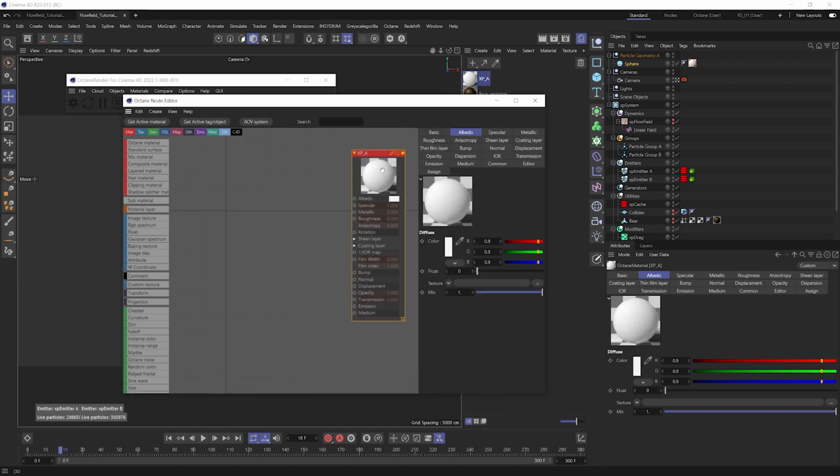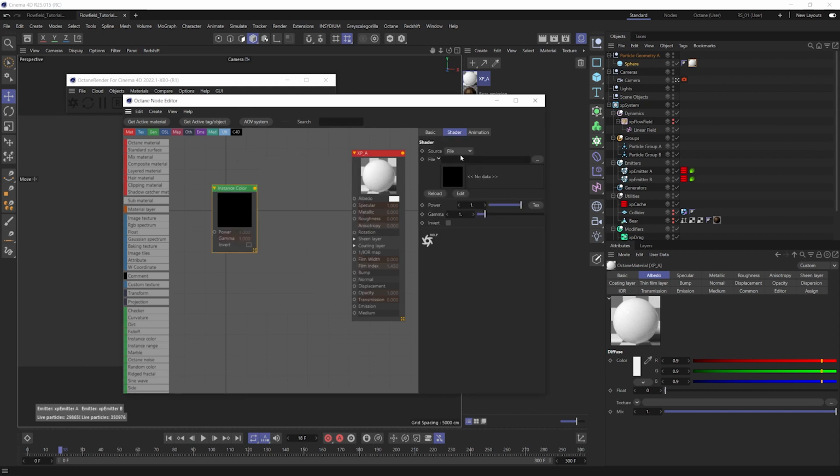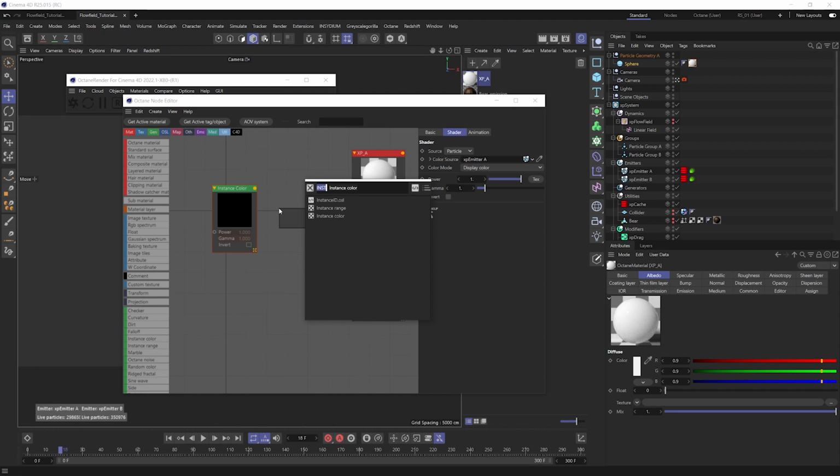Now in here, we've got a regular white universal material. But in order to get the particle color, we can use an instance color node with the source set to particle and simply drag the emitter A into the color source. Now display color is fine. So Octane will automatically read those color values from the particles.